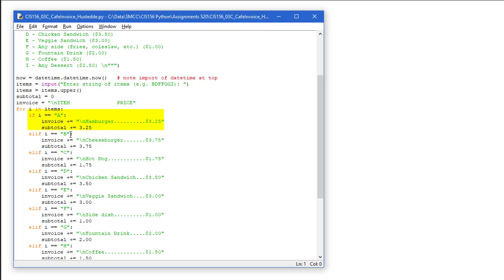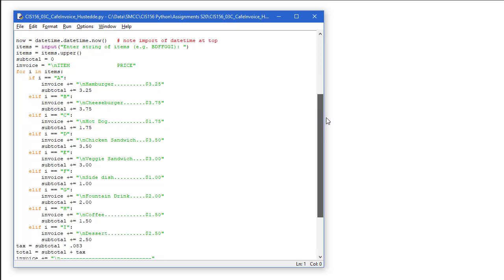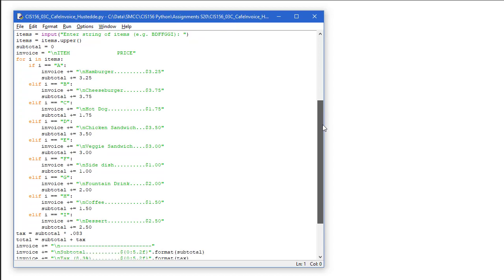If that's not true, we'll check to see if it's a B. And if it's a B, we'll add cheeseburger and the price of $3.75. If that's not true, we'll try C, and so forth, all the way down through the list, looking at each of the different characters for the items that can be ordered. So hot dog, chicken sandwich, veggie sandwich, side dish, fountain drink, coffee, and dessert. It will go through all the items and create a running invoice for us, as well as an incremental subtotal.